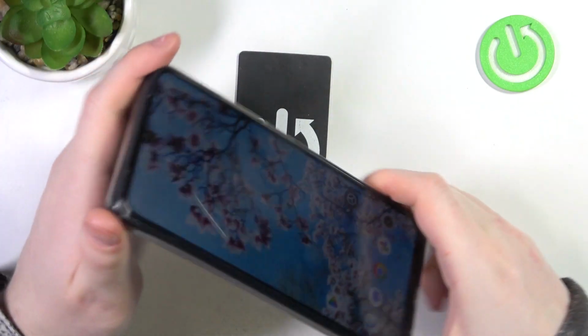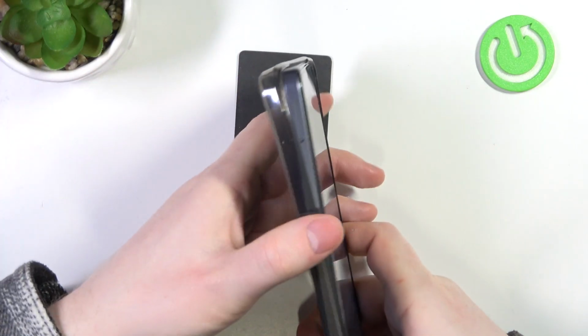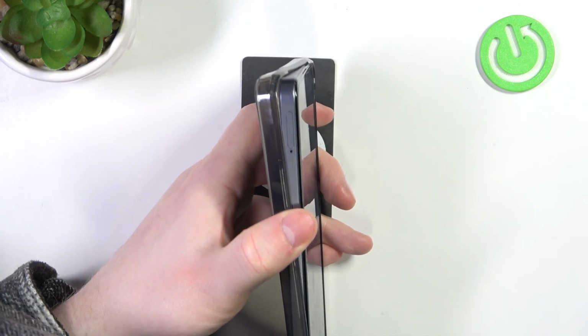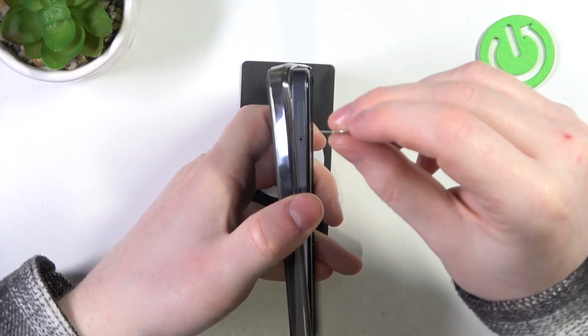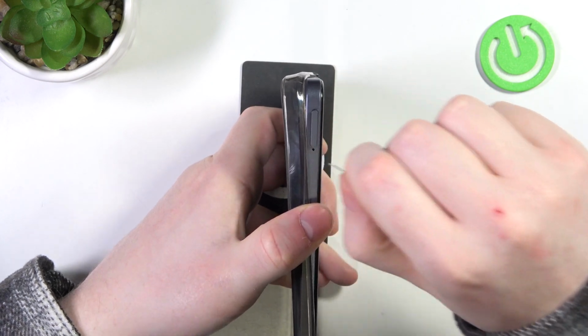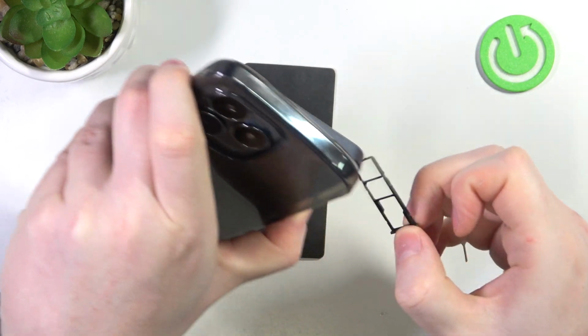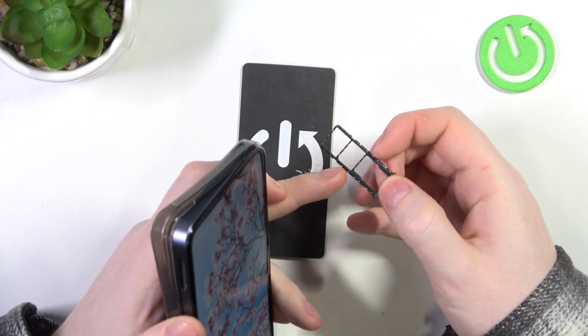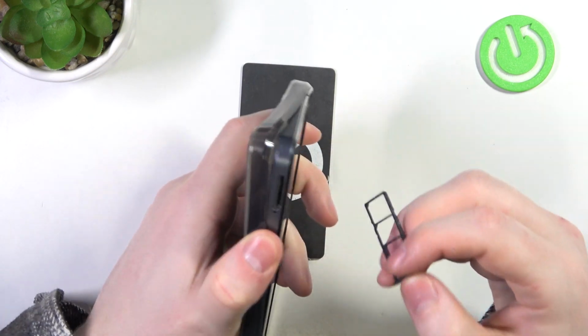To do this, first we'll need to find the SIM slot, which is located on the left side of our device. Then we can take the SIM ejection tool, stick it in a gap right there, push on it, and it should open the slot. Now inside we can find the dual SIM slot. One can be placed right here and another one next to it.